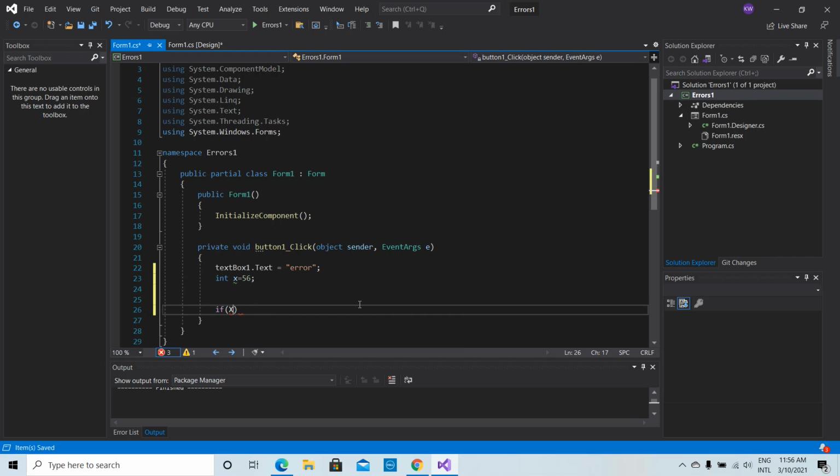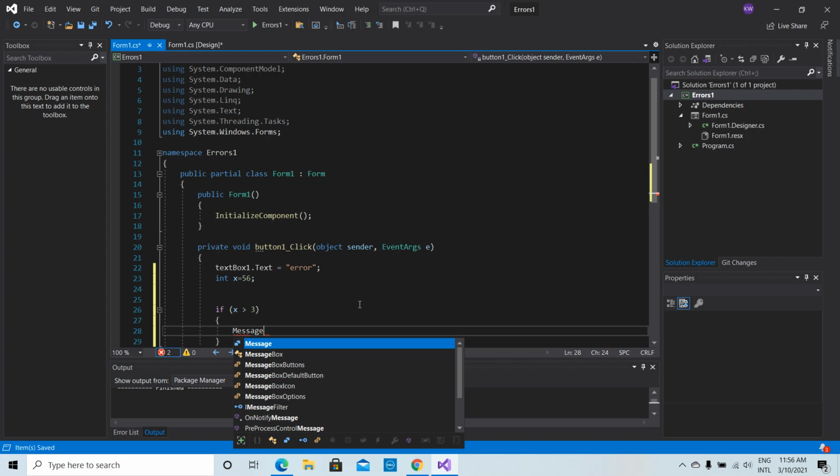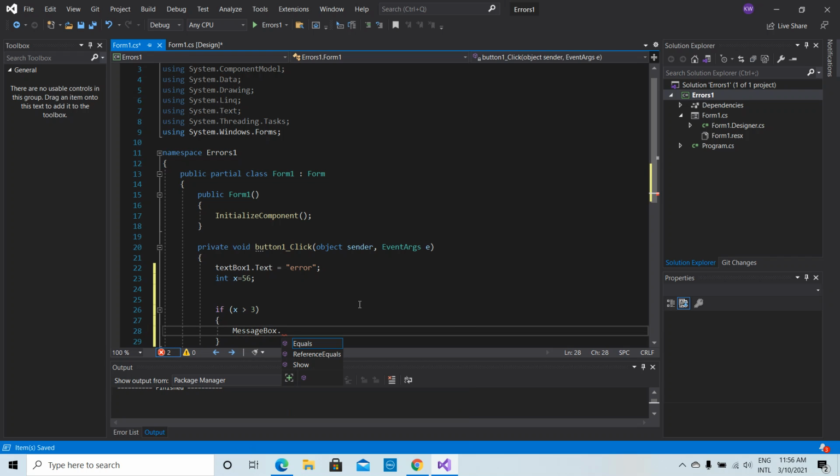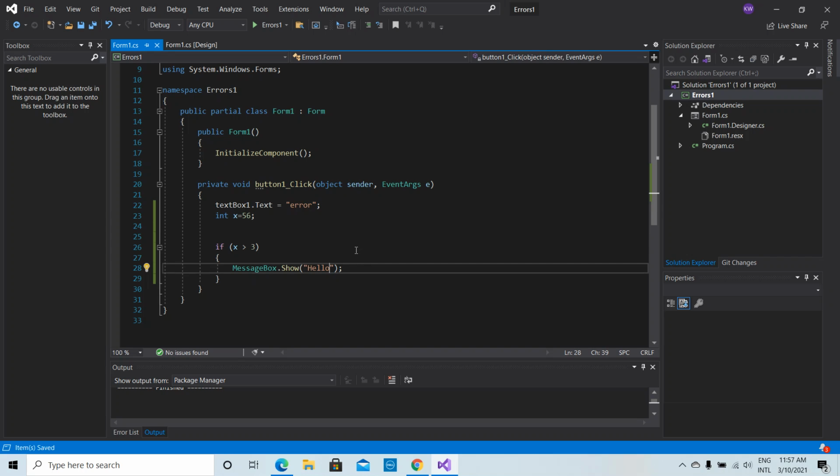And here, let's say if x is greater than 3, then here I display MessageBox.Show hello. Okay, so now there is no error.